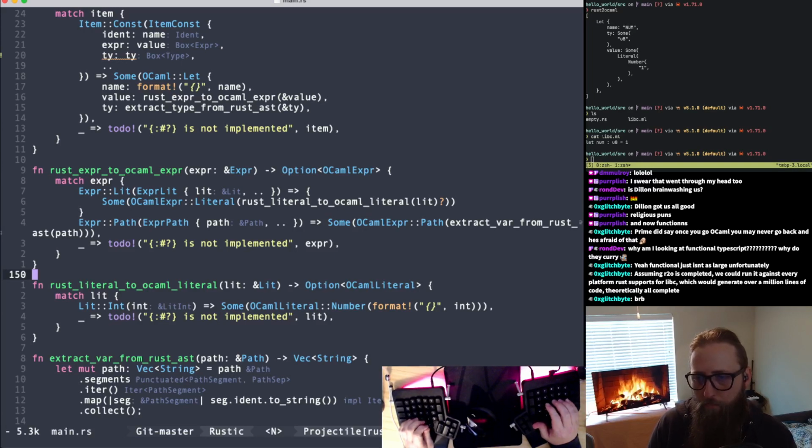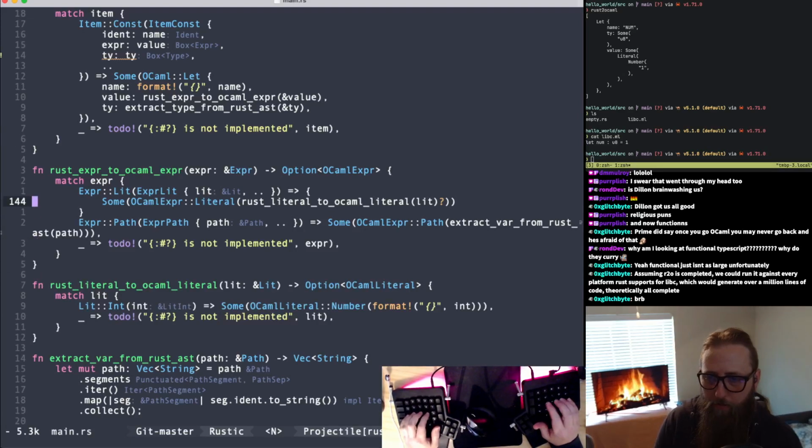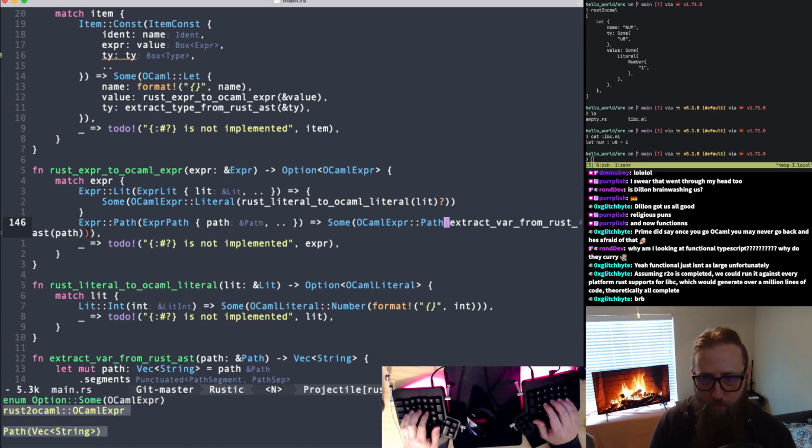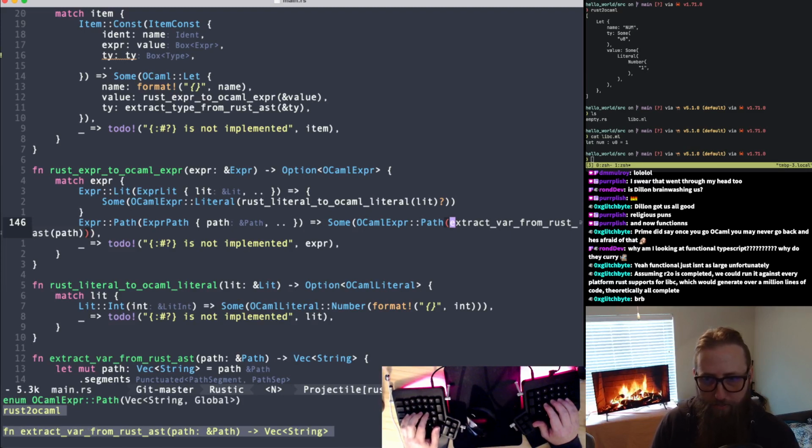Okay. Right, so here we go. I was just going to look at the whole expr path thing. So if we have a path expression, we have that figured out too, which is extract var from rust ast path. Okay.